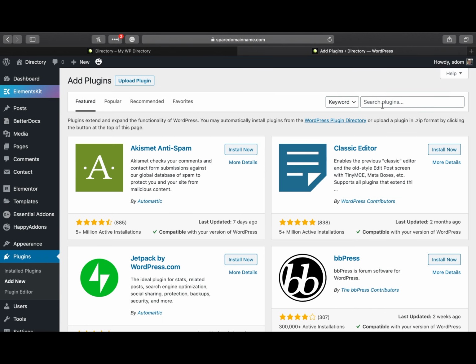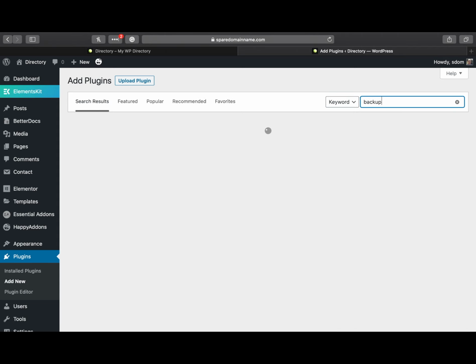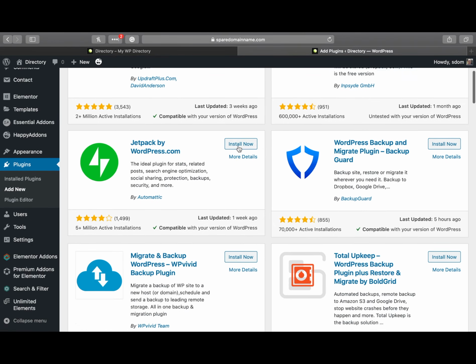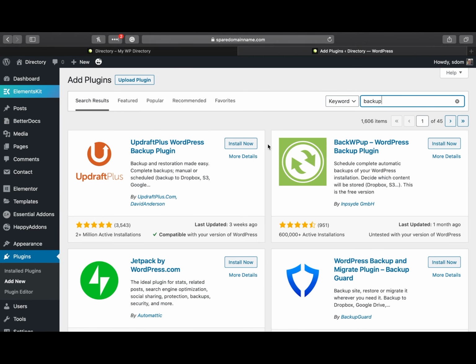Alright, now that that's here, we're going to click on search plugins and then we're just going to type in backup. And then hit enter or just wait. And then for today's video, I'm just going to use UpDraft Plus, but you can use any one you want. So once you've found the one you want, you just click install and then wait till it's installed. Alright, once the plugin is installed, you're going to click on activate and that'll activate your backups.